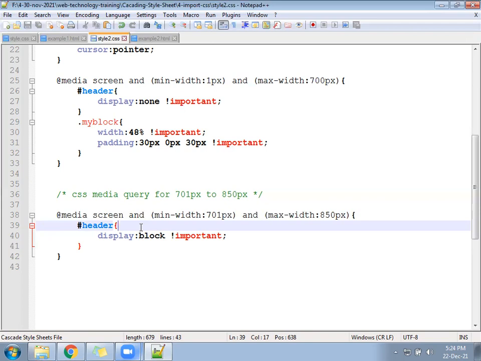Sir, display block or inline, sir? Block means full width. Inline means maybe half width or less width. Inline will also be visible, block will also be visible, none will not be visible. None is for hiding purposes. But where to use inline and where to use block?